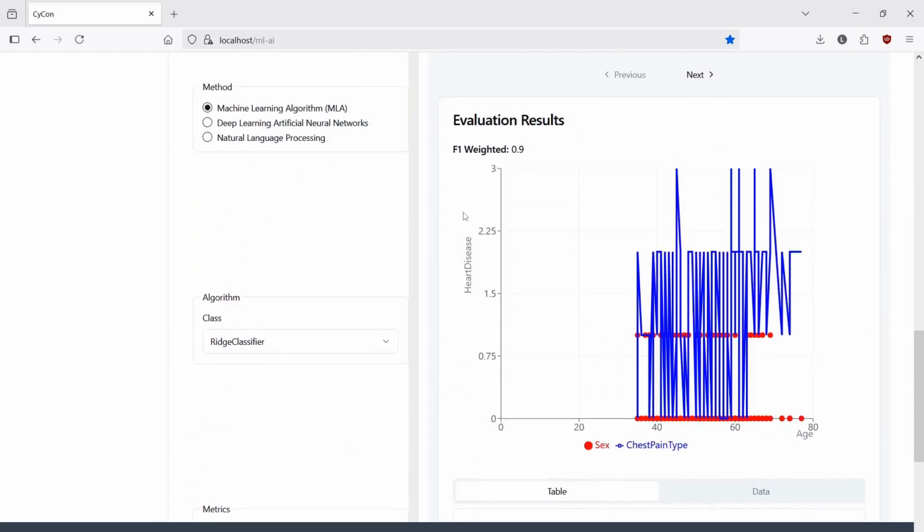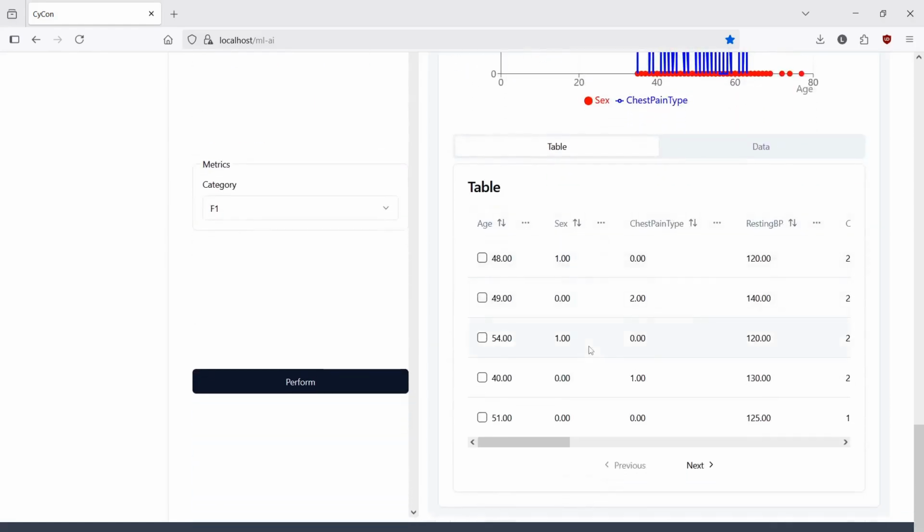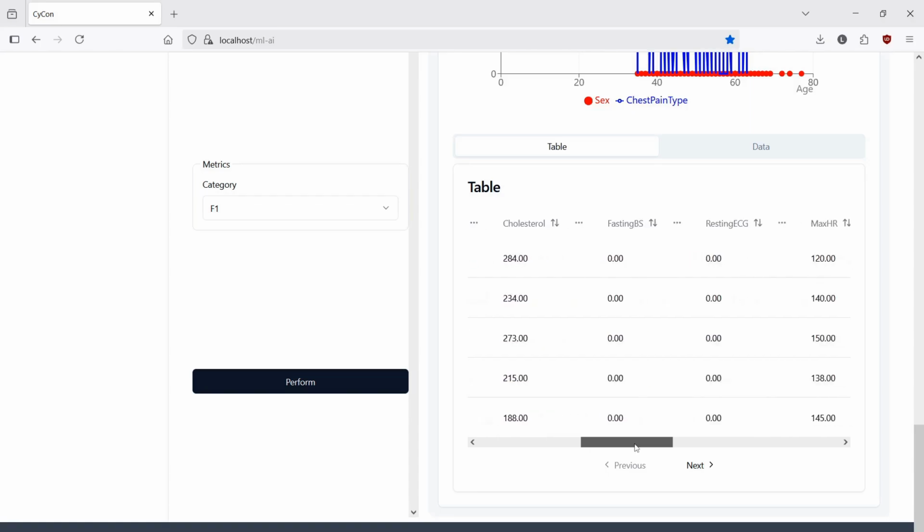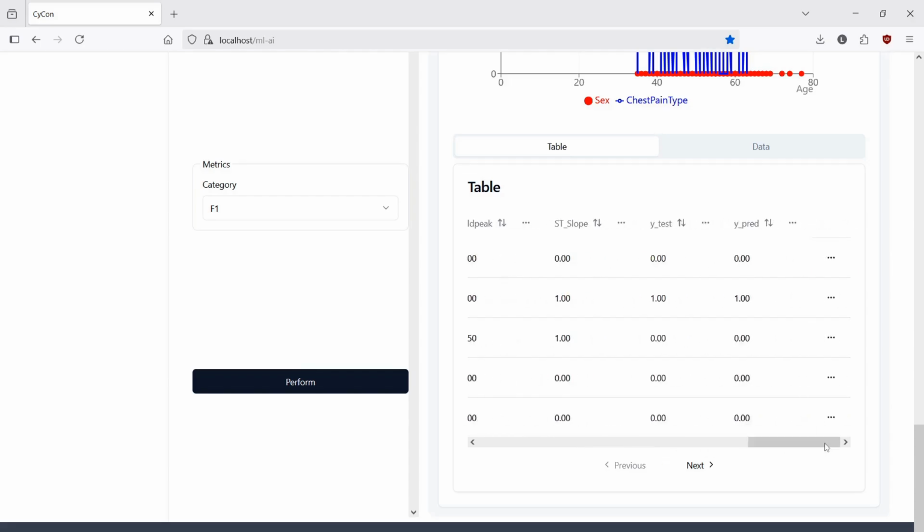So after a few seconds, we can see the F1 weighted score is 0.9, which is a very good score. That means our model was able to have an accurate prediction. And if we want to see the predicted results, we can slide this bar to the right side, and then we have this y-test column and y-predict column. Y-test column is the ground truth of our dataset, and y-predict column is the predicted data.